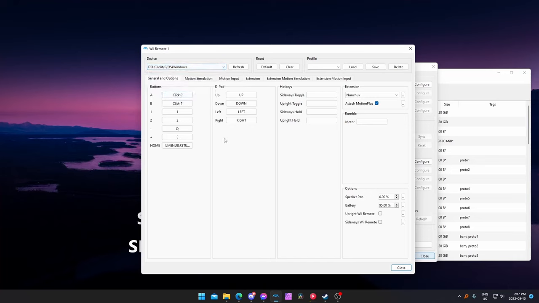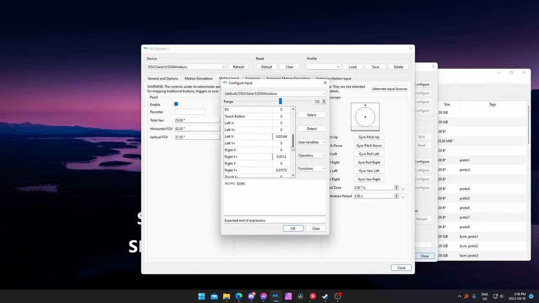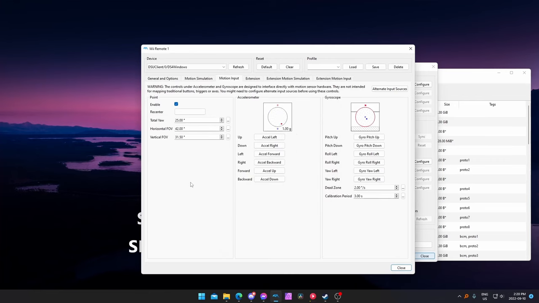To get motion controls working, you'll want to go to Motion Input. And if you move your controller around, you can see some of this stuff here moving. So first, enable Point. Now I believe Dolphin fills a lot of this out by default, but if anything doesn't quite look right, just make it look like it does on my screen by right-clicking and selecting the proper item from the list.